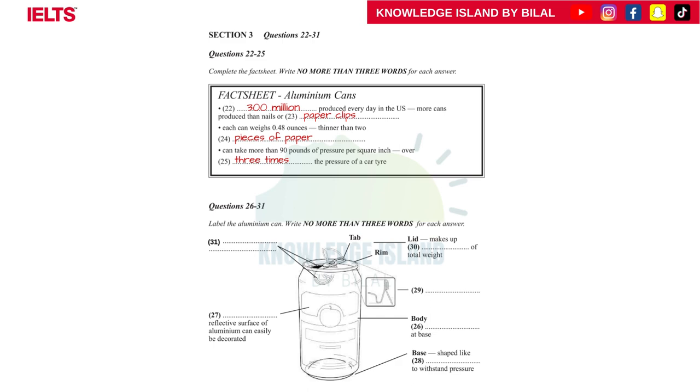What I thought was that we could do a large picture of a Coke can and label it and then talk about the different parts. Look, I've done a rough picture here. Okay, so where shall we start? Well, the lid is complicated. Let's start with the body first.